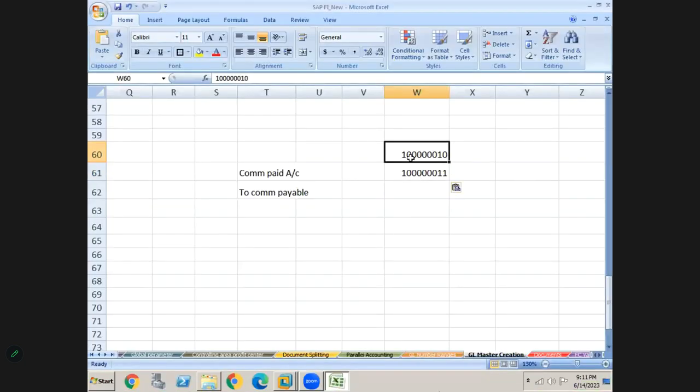So these two accounting entries I want to reverse. Everyone, concentrate here, my dear students. So I want to reverse these two accounting entries at a time. So how to reverse?